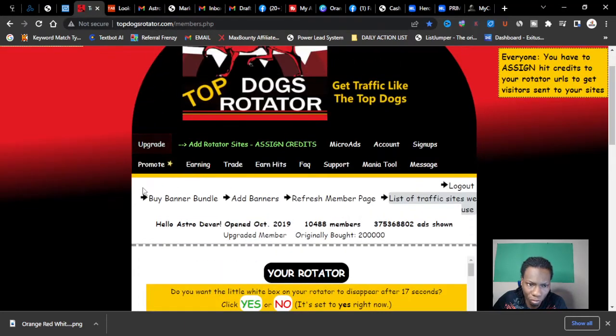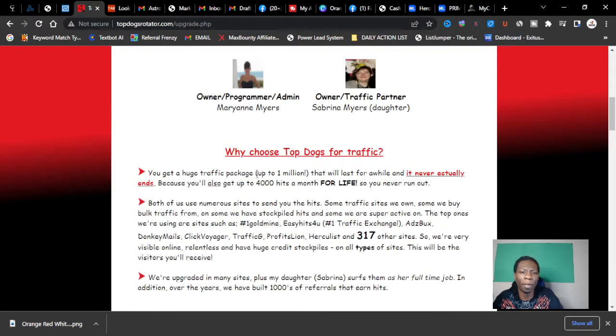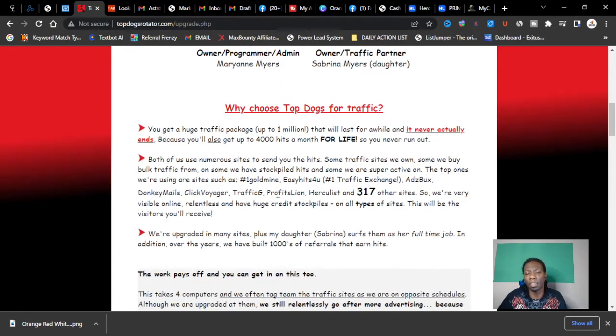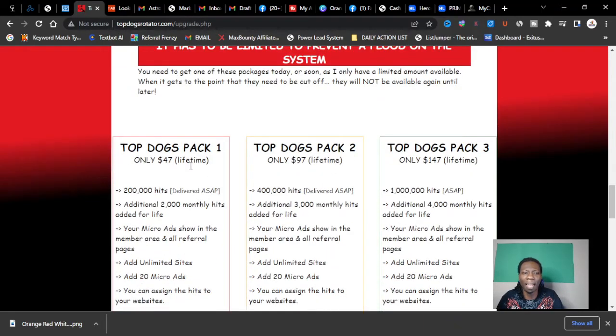Now, this is if you want to upgrade. The best thing about this is no monthly fees, so you don't have to worry about any type of monthly fees. You can read this description, which will let you know everything that's linked to it. They also have various traffic exchanges that you can connect and use with the Traffic Rotator. And these are the Top Dog packages that you can use.